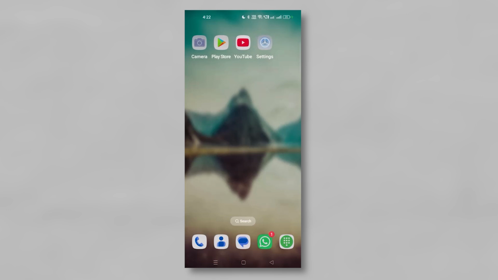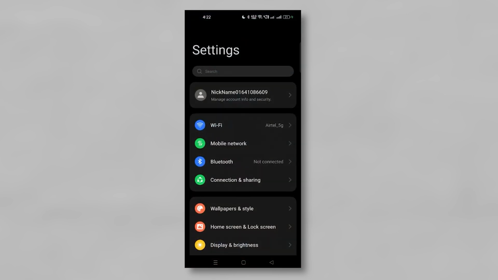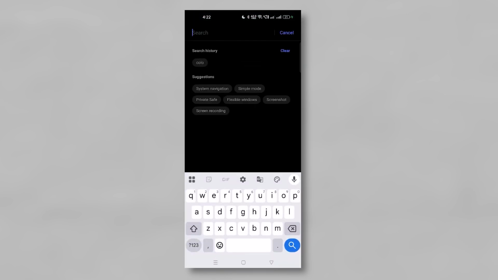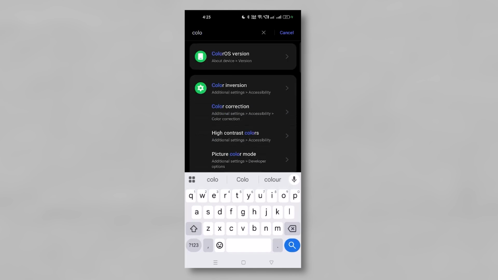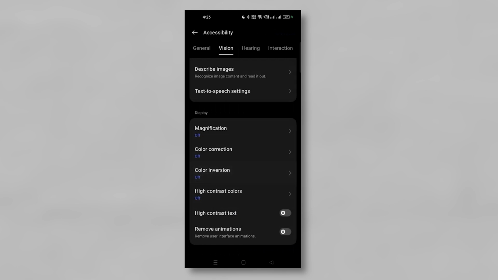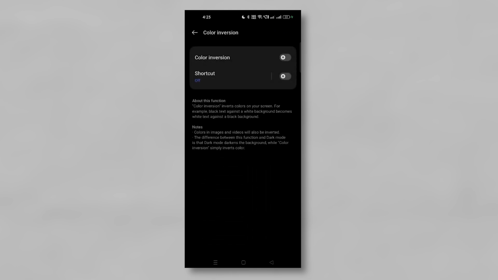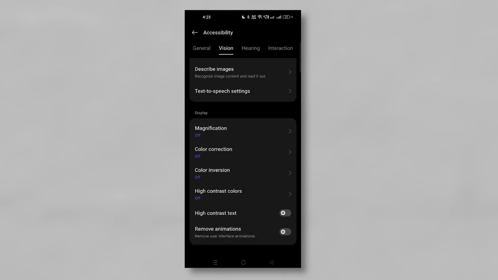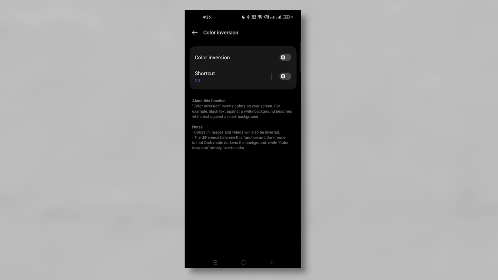Let's get started. First, the most common reason for your screen looking like a negative is a specific accessibility feature designed for visual impairments. Open your Android phone's main settings application and tap the search icon or search bar at the very top of your screen. To jump directly to the correct hidden menu, carefully type the exact phrase "color inversion" directly into the search field. Tap on the matching result to open your display accessibility settings. You will see a toggle switch explicitly labeled "color inversion."